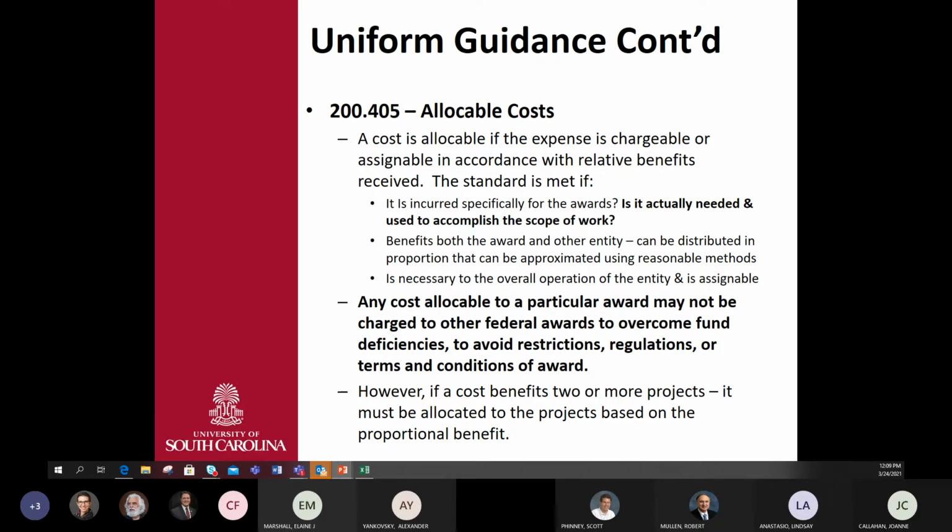So is it incurred specifically for the award? Is it needed and used? Benefits both for the award and the other entity. And can it be distributed in proportion that can be approximated using reasonable methods? And making sure that you document the method that you used, because they do ask. They do come back and they ask that question. What was your allocation method? And was it necessary for the overall operation?